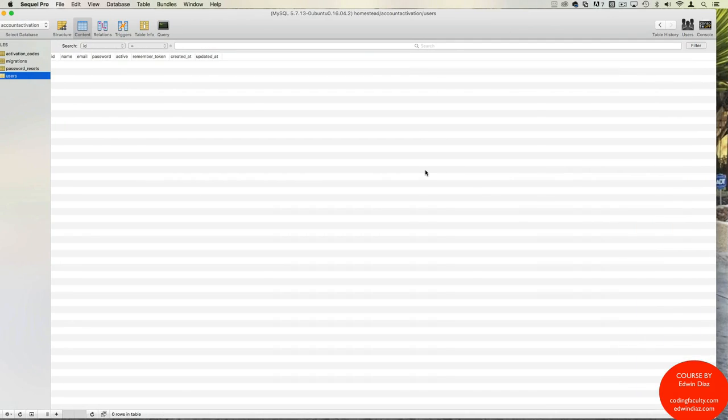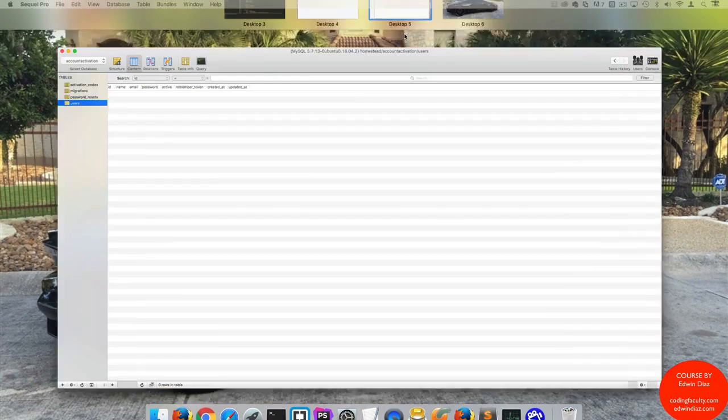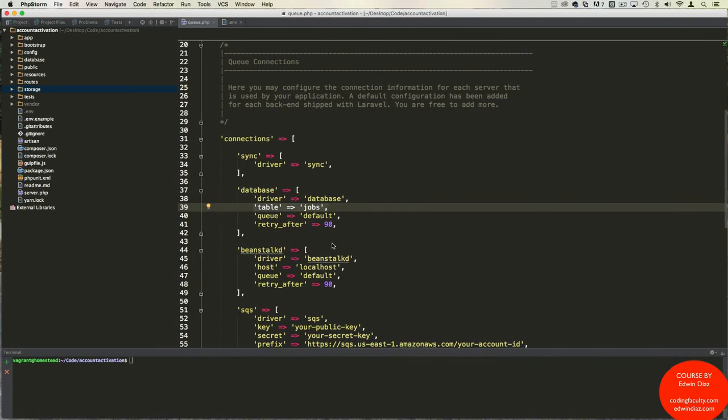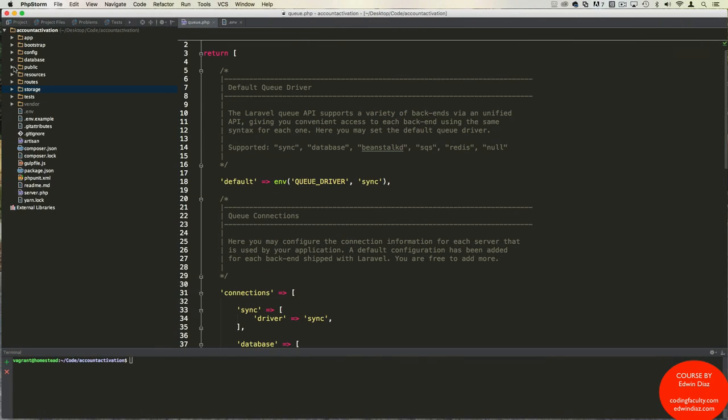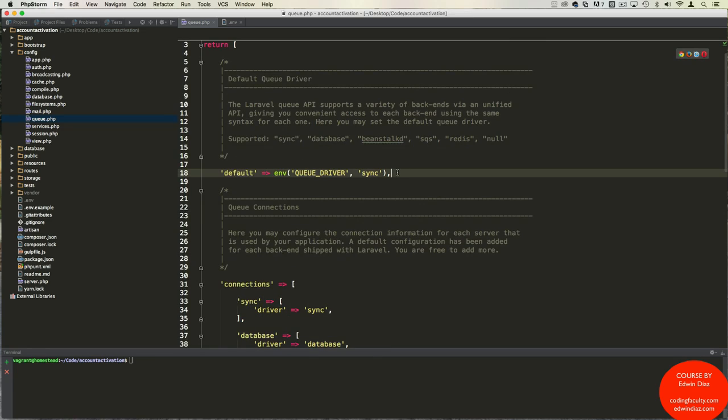So anyway, I want to actually put this here. There we go. So let's come here. So this queue file is in config, right here. In the config folder, queue.php, that's the name of the file. In here you can see that we have a queue driver. This is the default. It's going to be sync. We want to be using database, okay? But we're not going to change this here. We're going to change this in the .env file.